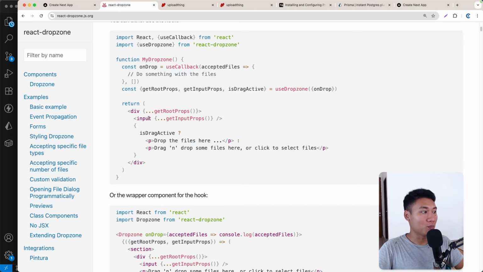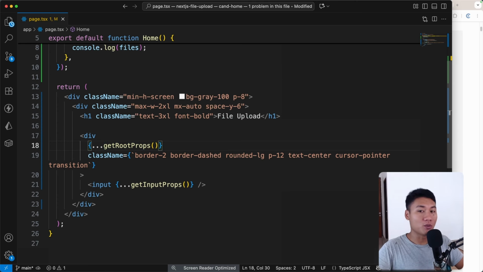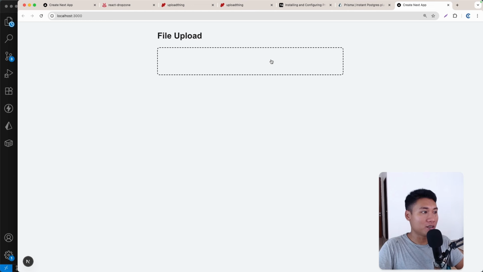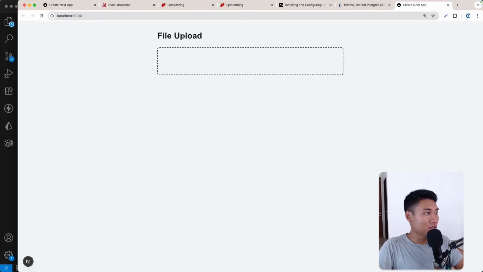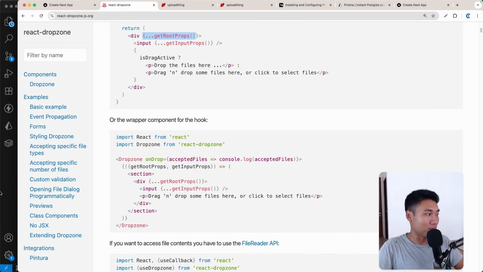Oh yeah, the reason is, as you can see in the documentation here, we also need to put the getRootProps on the parent, on the div. I'm going to copy that and paste it to this div right here, like this. And now it should work. That means if I click this area here, it should open my file. So I can just select any file in here, right? It works.